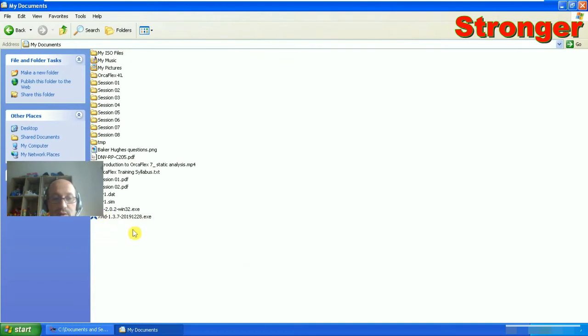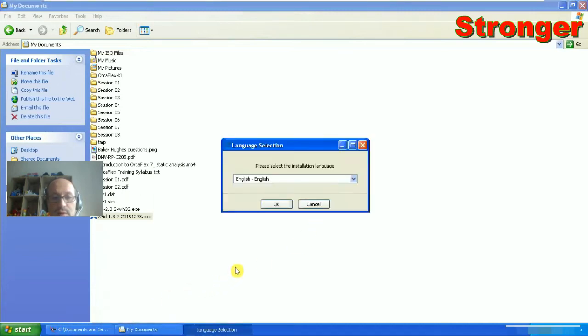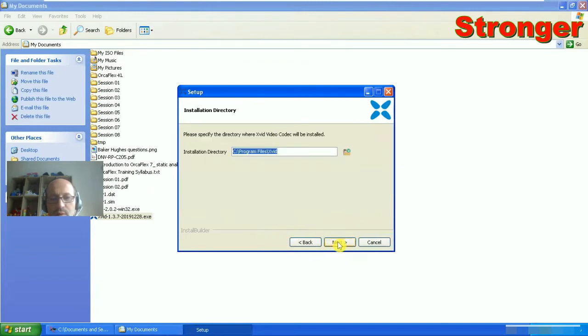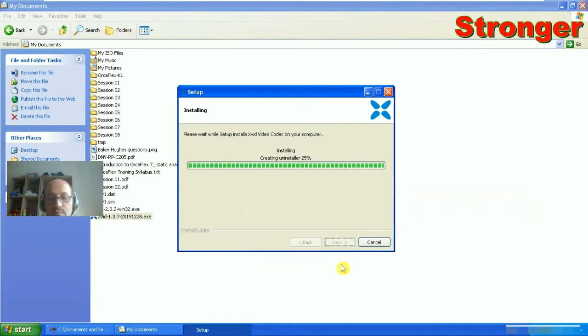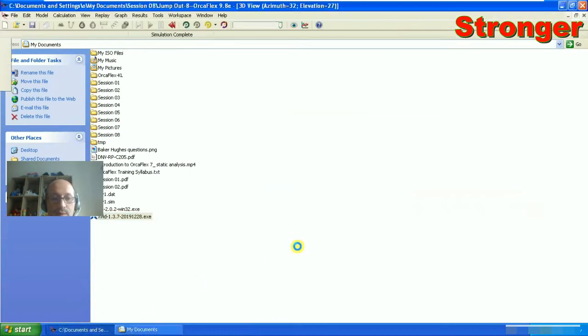Okay, now after downloading the XVID, we just need to install it. We'll double click on it. Okay, it should start. The installation, I accept the agreement. Next. Automatically notify me when there is an update. Next. I check all these three. Next. Finished. Okay, let's continue.